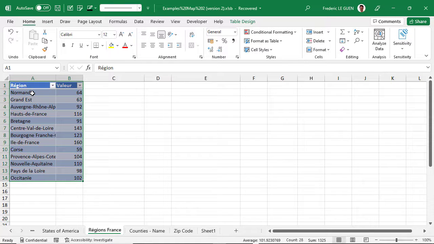So the problem is that for Bing Maps, the tool used to draw the map chart, they don't know all the regions in the world. So we have to specify in a column the name of the country.